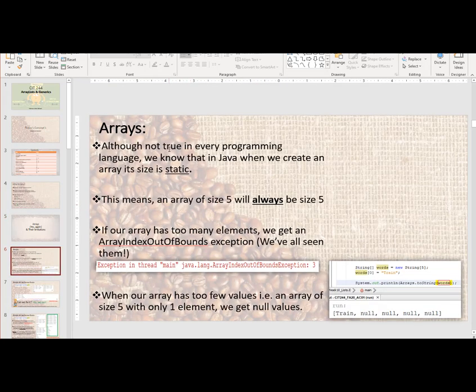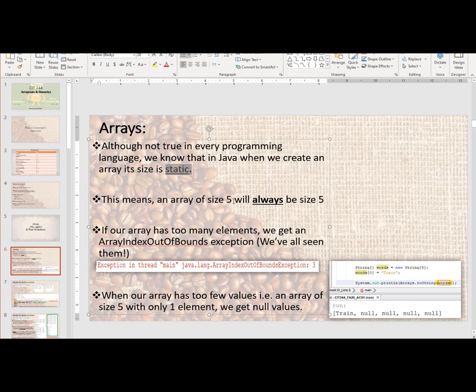Although not true in every programming language, we do know in Java that when we create an array, its size is static. So for example, if I create an array of size 5, the array is size 5. It can't be size 6, it can't be size 4. Even if I give it too few values, it's going to be size 5 despite that. If our array has too many elements, we get an array index out of bounds exception. We've all seen those, right? When our array has too few values in Java, for example, if we go with that number 5, only one element, we get null values.